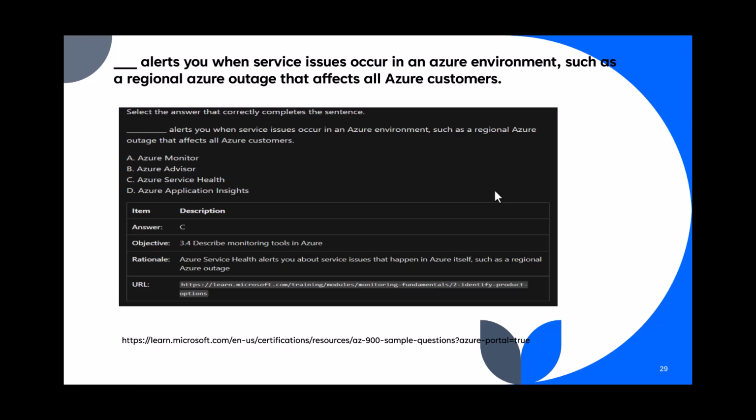All Azure customers, not just your company, every customer, something happened. How do you get an alert? The options are Azure Monitor, Azure Advisor, Azure Service Health, Azure Application Insights. So the answer is C, Azure Service Health. Like a regional outage or some service is not available. So Azure Service Health is the answer.